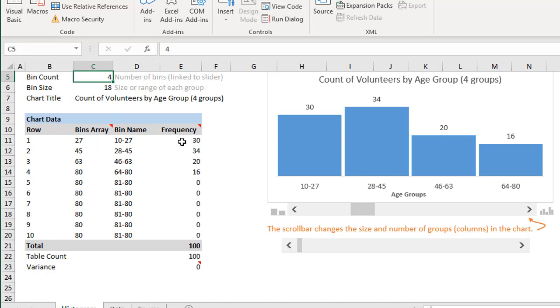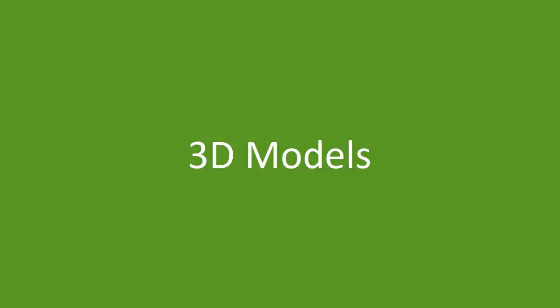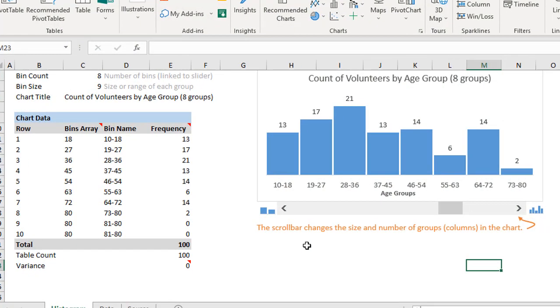And those formulas drive the entire chart. So again, no macros are necessary here. We just have a standard form control and then formulas that create the chart. And then finally, I have to talk about our 3D object, which is Clippy.